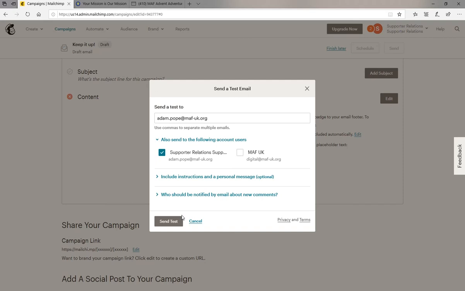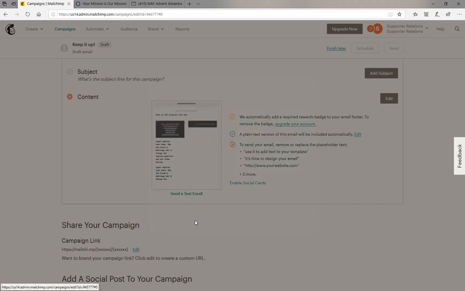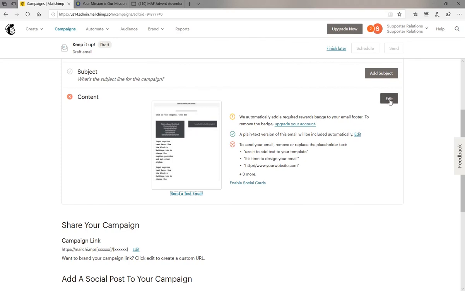It just gives you an idea to catch the last few things, or maybe the layout doesn't look quite right. Before it goes out, you can then go back and edit here and just tweak those bits.